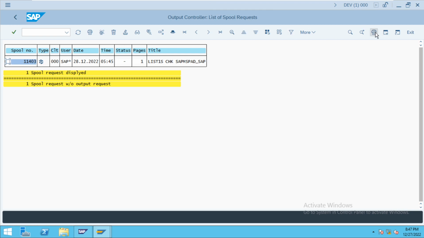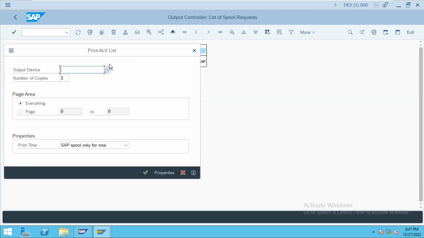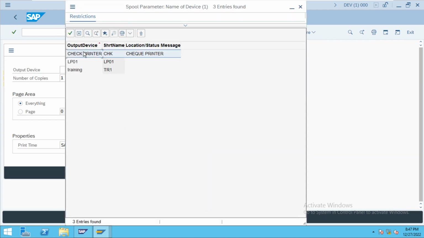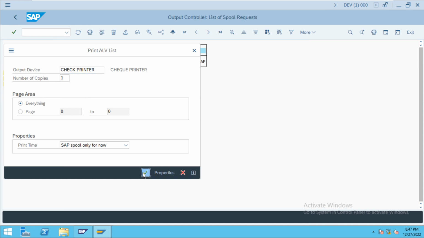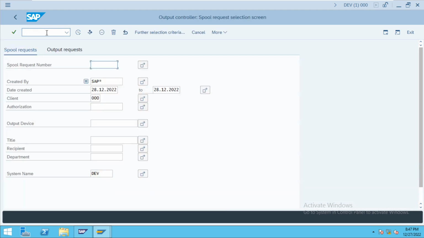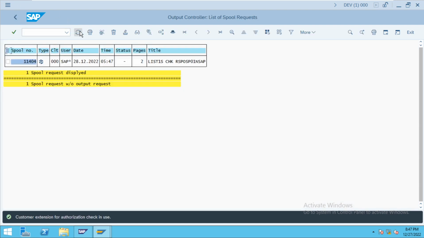If you want to print this page, give print. On which device you want to print? I have some 4 printers. On check printing I am going to give this print. Okay, 1 copy. Okay. Immediately one spool request will create 11404 and go to SP01. For spool request go to SP01. Give that number 0000111404 and say execute. Now this will execute. Print. Give print. See, the status is waiting.